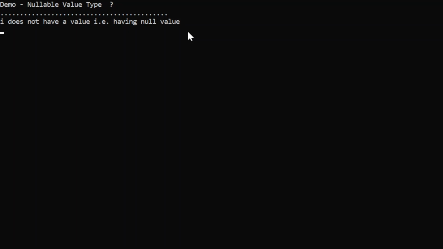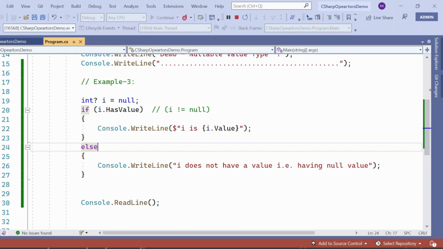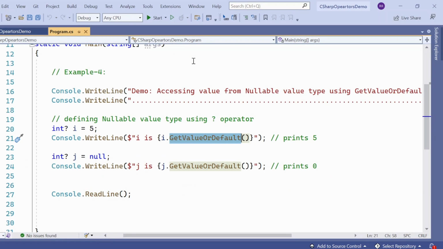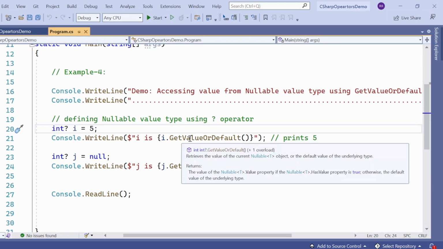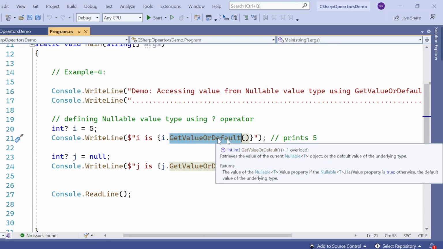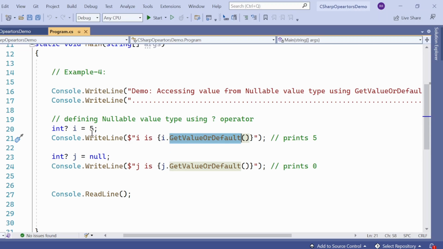Okay, so let's switch to a different program. We are going to see example number 4. In this example, we will be seeing how to access value from a nullable value type using the GetValueOrDefault method, right? So if you see here, I have defined nullable value type I equal to 5, right? And I'm going to get this value using the GetValueOrDefault method because 5 is not a null value, right? That's why it is taking the same value and printing it onto the console window using this Console.WriteLine statement.